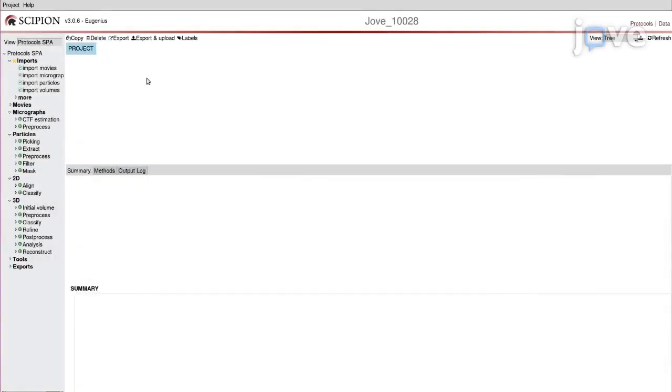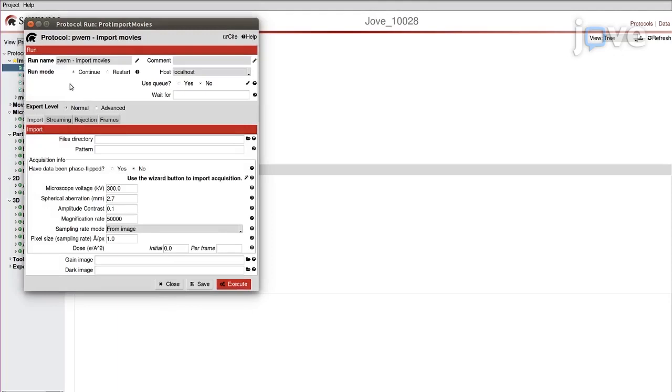To create a project in Scipion, click Create Project. To import the microscope movies, select Import Movies. A new window will appear.